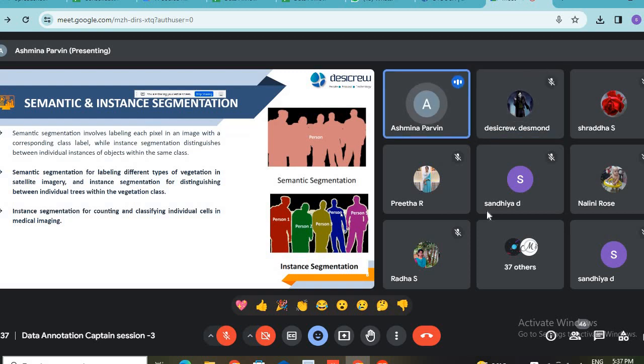Okay, so semantic segmentation is like if we are going to label an object, and if we are going to give it a name or a class name. Let's say if I'm going to annotate an apple and I'm going to name it as apple. For example, it is a fruit.